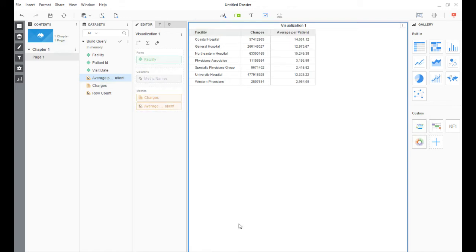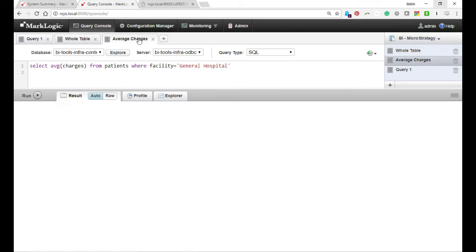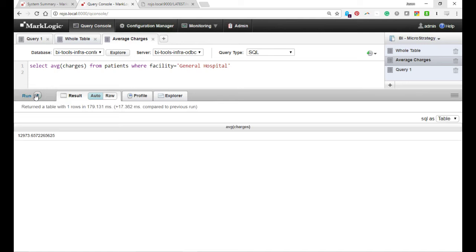We can verify these results easily in the query console. Notice that the average for General Hospital is just under $13,000. Now let's run a SQL query that averages the charges specifically for General Hospital. Notice that the result here in the query console lines up with what MicroStrategy calculated.